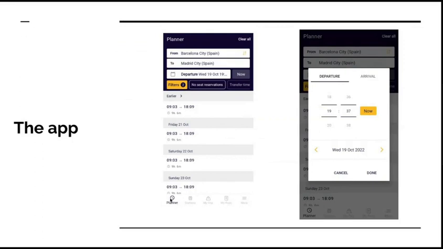So Planner is pretty much where you book the train. You indicate from where you want to go, to which city, and what date. Then when you click over here, you can change the time when you want to depart or when you want to arrive. Also over here, if you click on the date, it will show the whole calendar. Otherwise, you can just use these arrows to change the date.